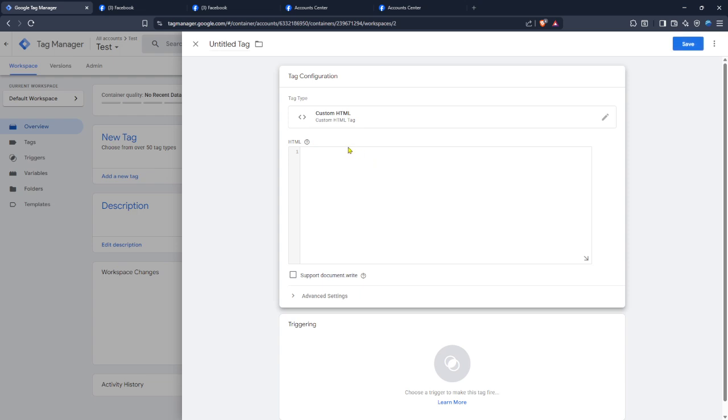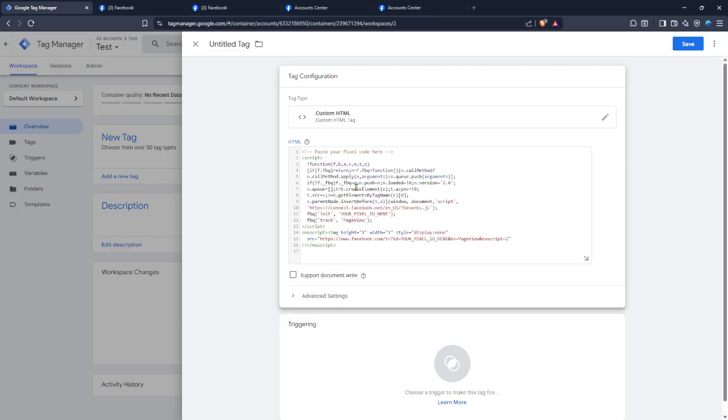Next, paste the pixel code. Use the full snippet from your Meta Events Manager, including the script tags and the FBQ initialization. If you already prepared standard or custom events, those can live in this same snippet beneath the base code. Keep the code exactly as provided to avoid syntax issues, and make sure you don't paste multiple copies of the base pixel, which can cause duplicate events.